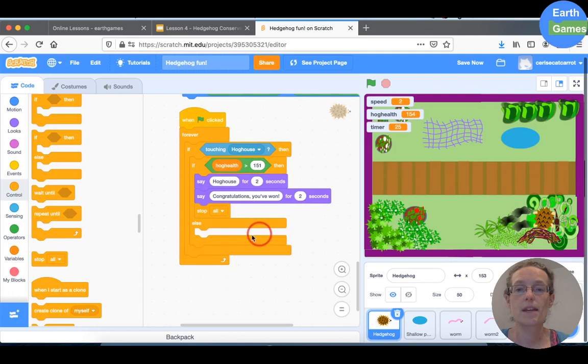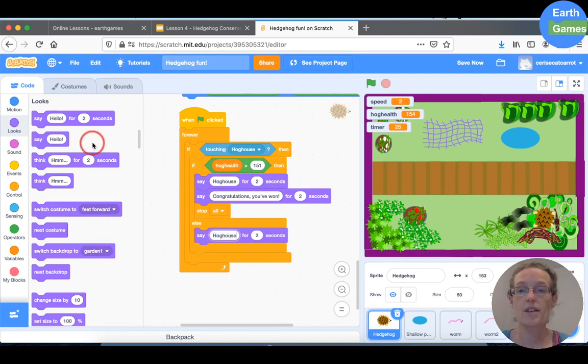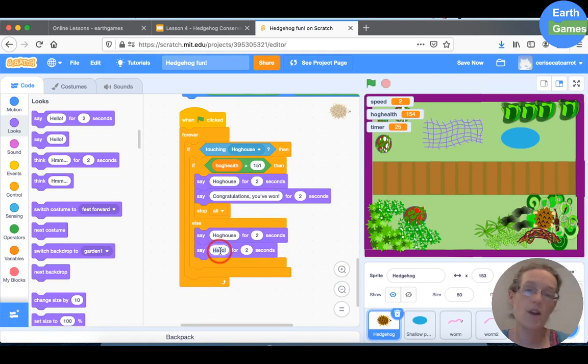We need to add something if they touch the hog house but their health isn't good enough yet. Again, go to the looks category, get say hello for 2 seconds, but we don't want to say hello, we want to say something like, wow, whatever you choose. I'm going to say hog house first, just so they still know it's a hog house, and then I'm going to say, sorry, your health isn't good enough, try again. There we go, got there in the end.